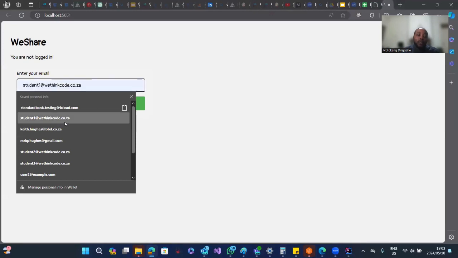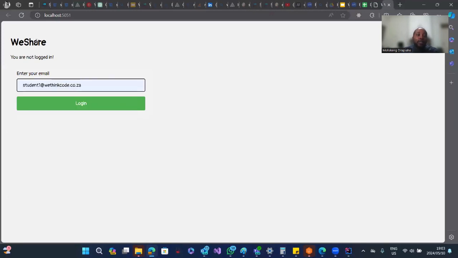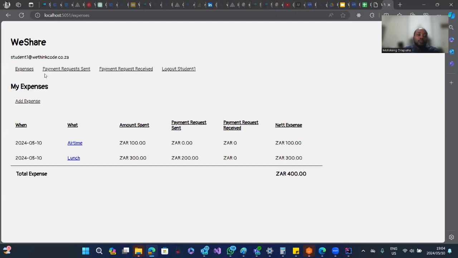We have our heading, which is the name of our application, and a place where you can use the user input to add in a specified email address with specific characters that are needed, such as the @ and the .co.za. When we log in, we see that our URL at the top has extended to the expense pages.